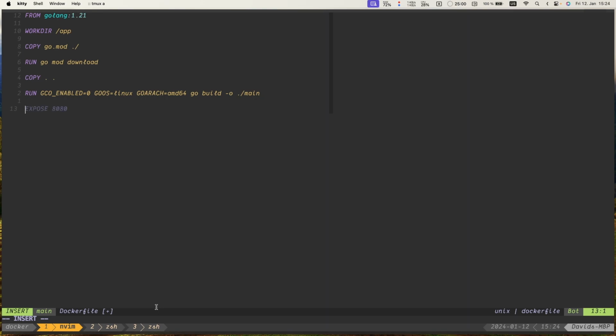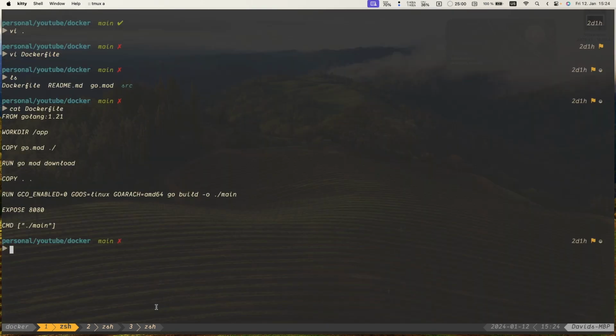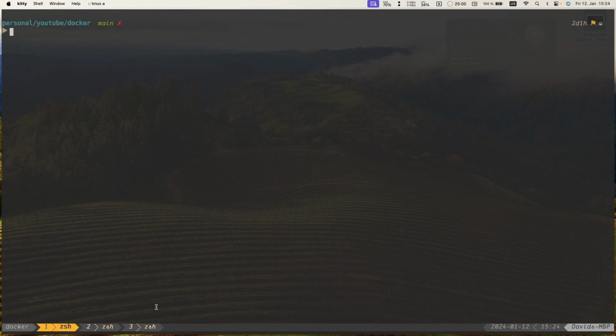And then because we are using port 8080, we need to expose it from the Docker image to our machine. And then we can just run the main file which we built. And that's basically it for the Dockerfile. So we can now see here, confirm again, we have it here. And after this, we just created a Dockerfile, but we need to build the container.